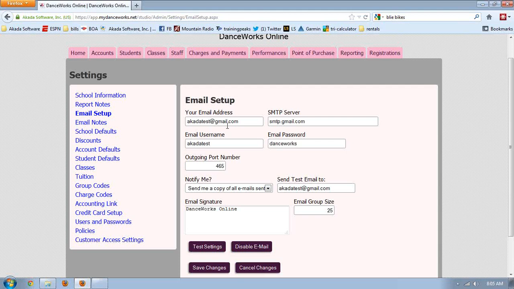So if you get an error message back, that's the message that that provider is sending us, and we just display it on the screen to let you know what's going on. Typically with your email setup, you can Google these settings.